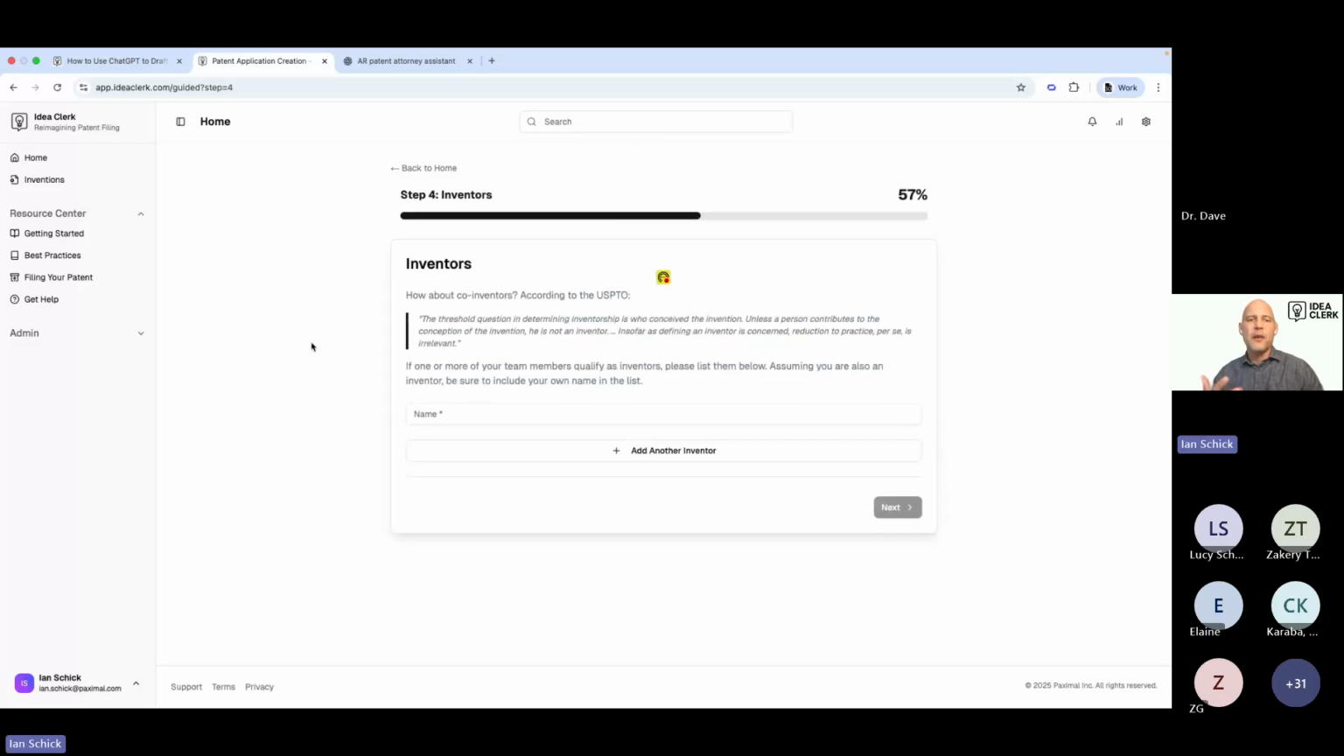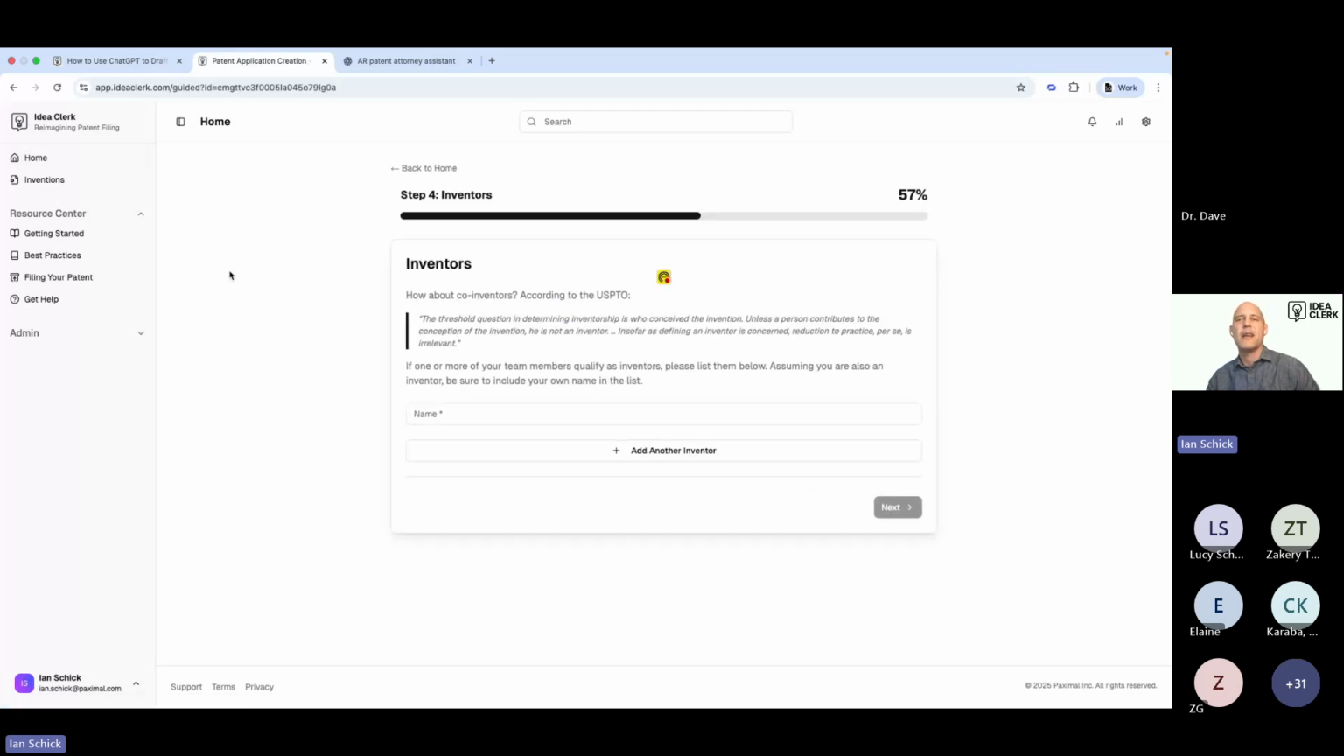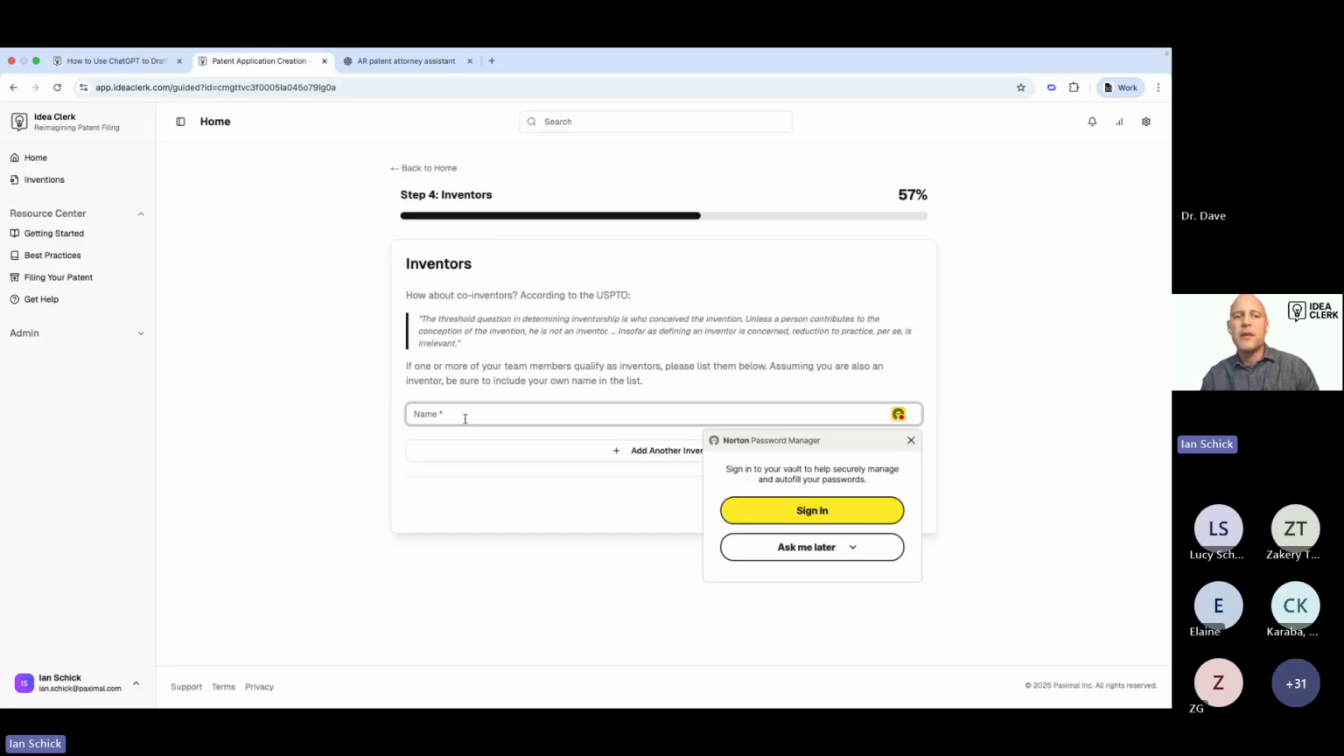This will start the project in Idea Clerk. You don't have to keep going and going. You can come back to it, go back to home, and I can see my invention right here that I've just created. Click into it, and I'm right back to where I was. So co-inventors, inventors. I'll type in my own name, Ian Schick, my co-inventor, Zach Tutino.